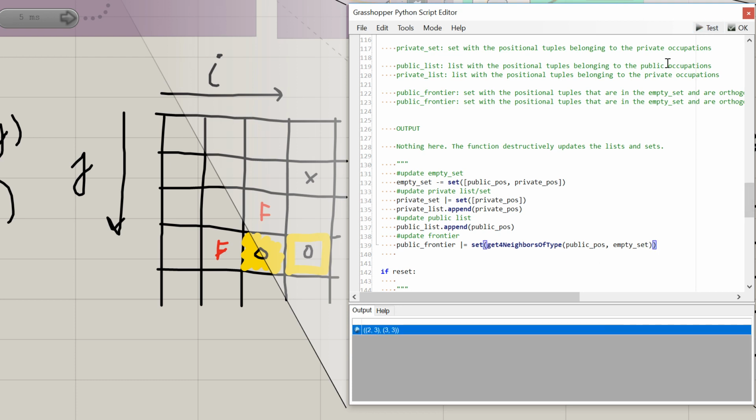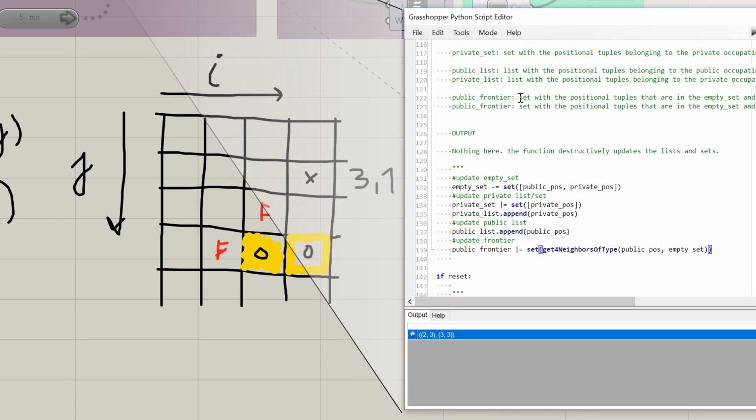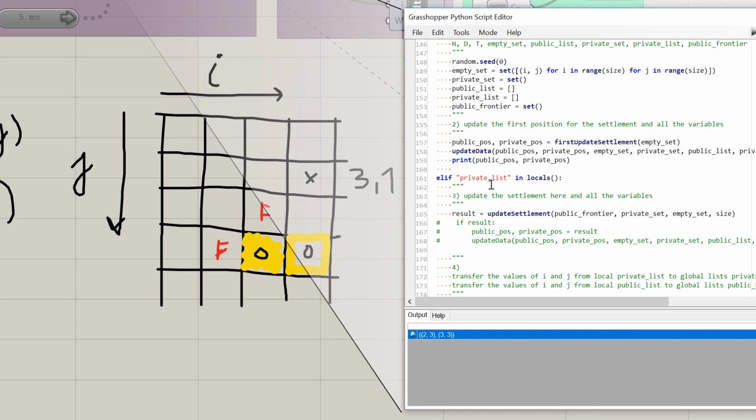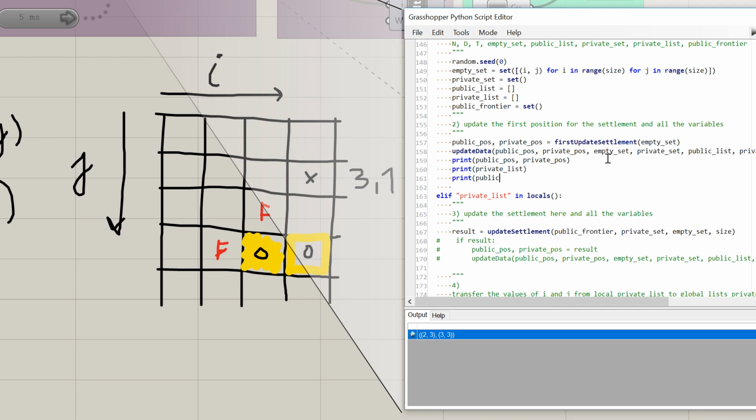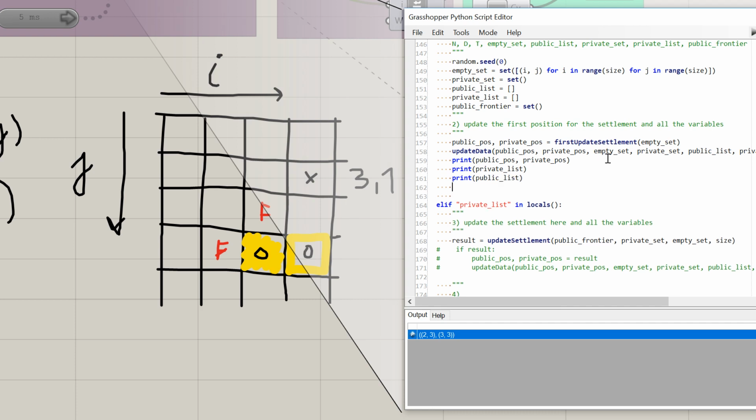And let's see what happens. Now it's running. Let's print everything here. We are printing public position, private position. Let's print, what else do we need? Let's print our private list. Let's print public list, and let's print our frontier.